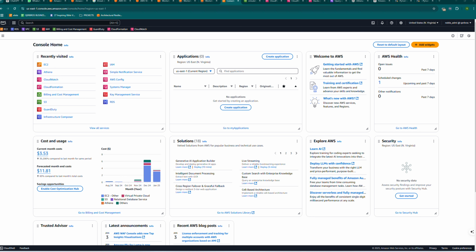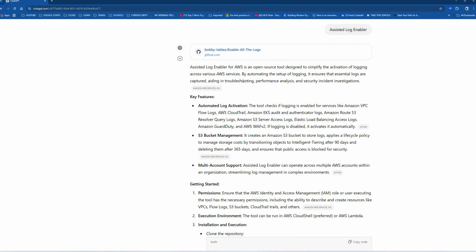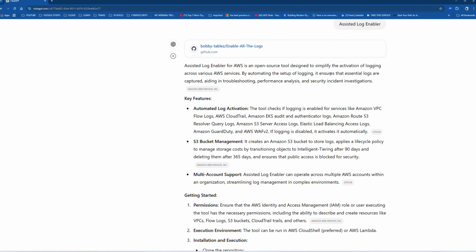When I searched for what the Assisted Log Enabler is, using a Gen AI platform, ChatGPT, of course, you can also do that, there is a definition it gives. Assisted Log Enabler for AWS is an open source tool designed to simplify the activation of logging across various AWS services. By automating the setup of logging, it ensures that essential logs are captured, aiding in troubleshooting, performance analysis, and security incident investigation. These are the key features.